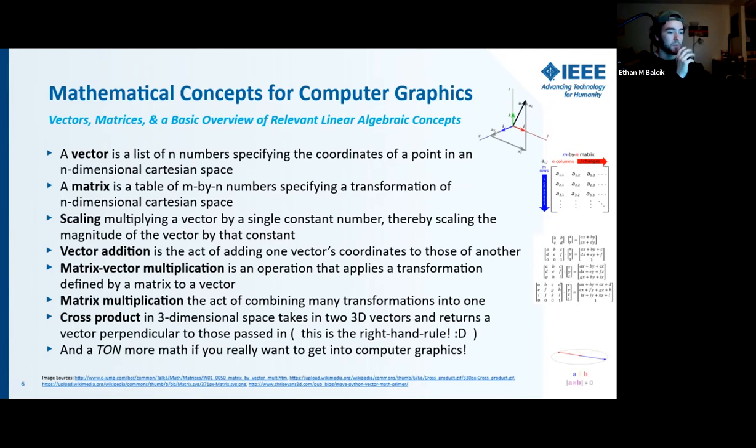Scaling is basically when you take a vector, a list of numbers, and think of it as multiplying in a constant. Like if you want to multiply a vector by 2, you multiply each number by the number 2. And it's sort of the same story with vector addition as well.